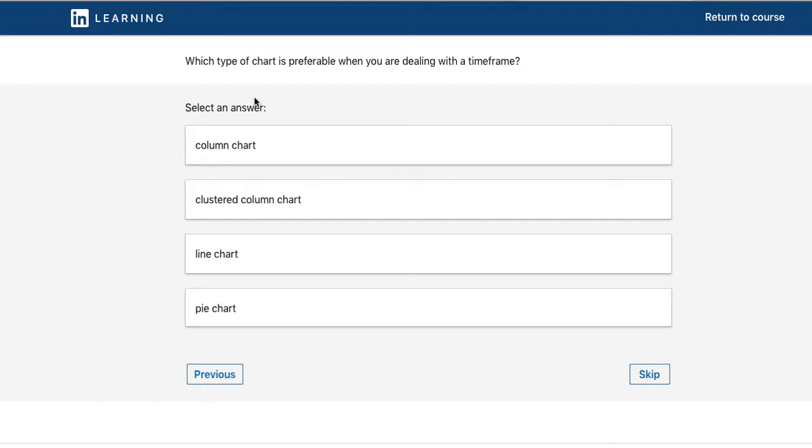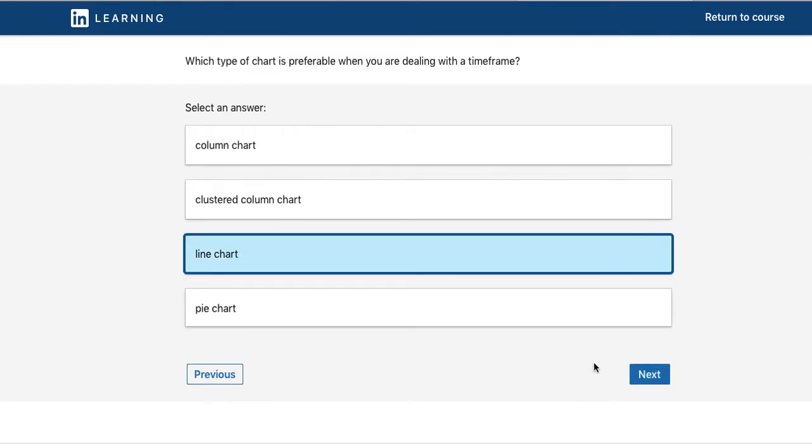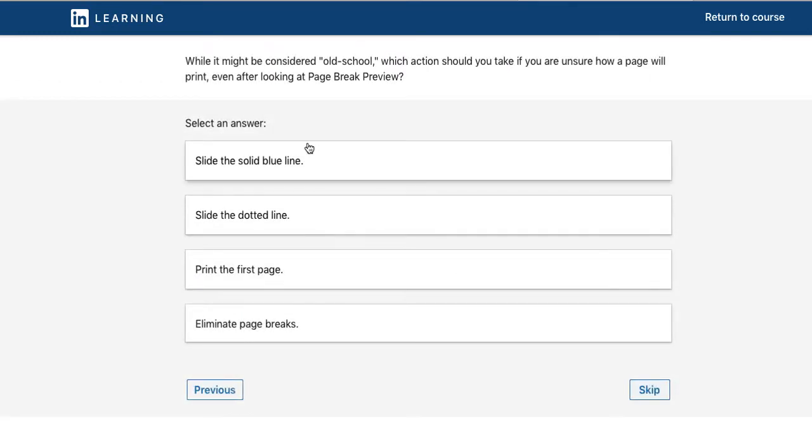Which type of chart is preferred when you are dealing with a time frame? Whenever you are dealing with a time frame, you are analyzing the progression. The line chart is the best suited chart for that.